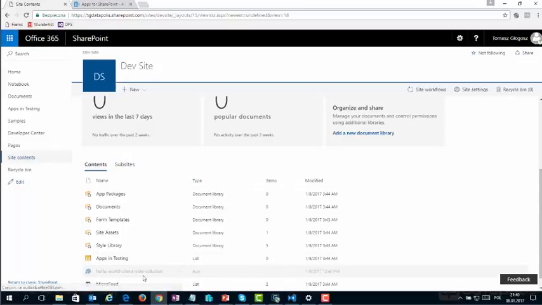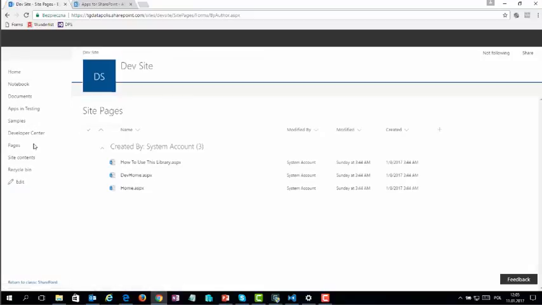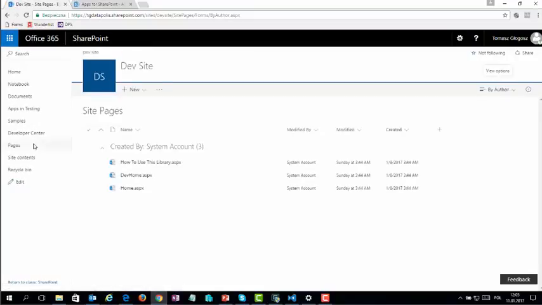Yeah, we need to wait a second till it's added. So let's refresh the page. Okay, our app is added right now. So let's go to the pages and add the page. First, we will add an old-fashioned style page, and we will add a web part to that page, and then we will add a new page, a modern page, and check it out again.